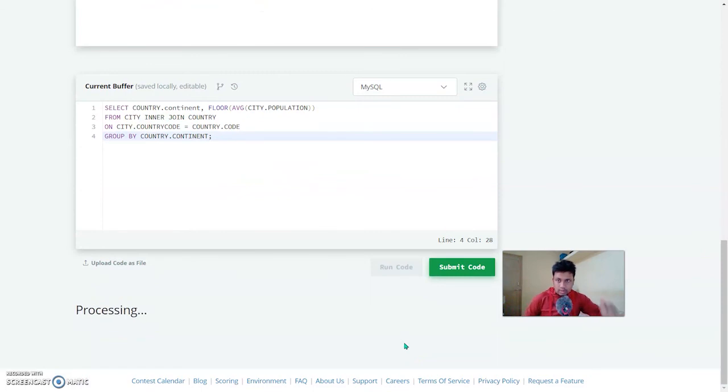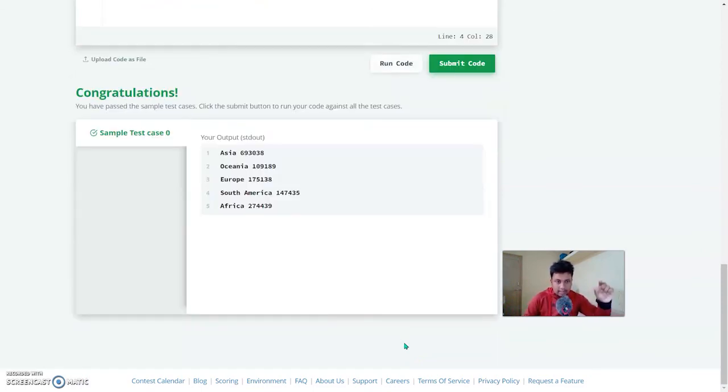So what this will do is it will group the averages of the population, and using the floor it will give you the least integer value, and then you group it by the continent. So that is your output right here. For each continent you have the average of population right there.